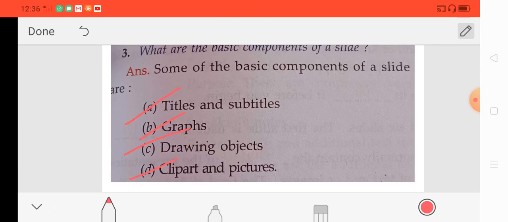I will repeat it again. Titles and subtitles, first one, second is graph, third is drawing objects, and fourth is clip art and pictures. These are the 4 important components of a slide.